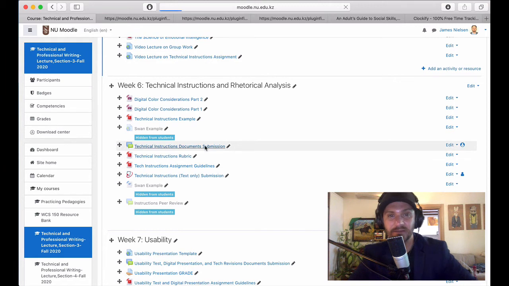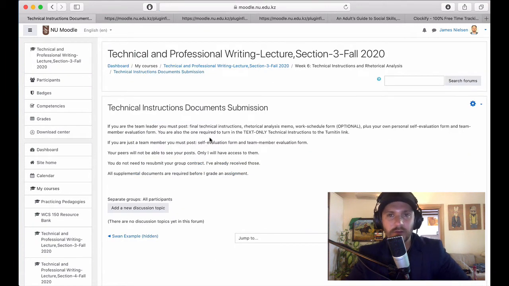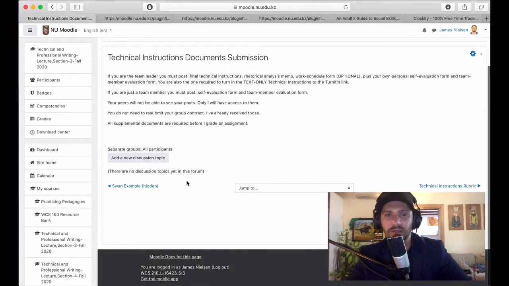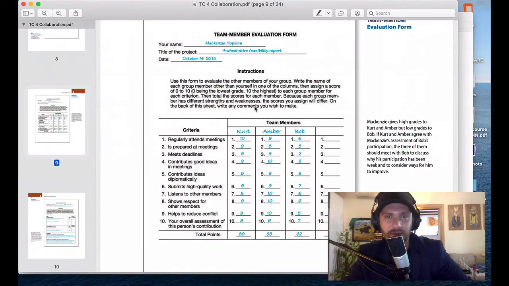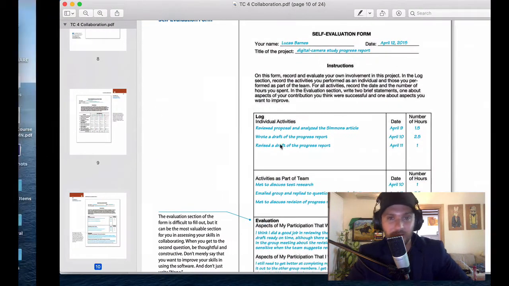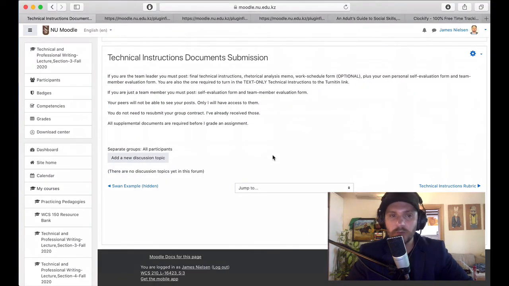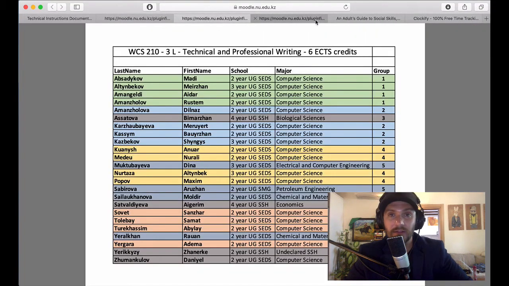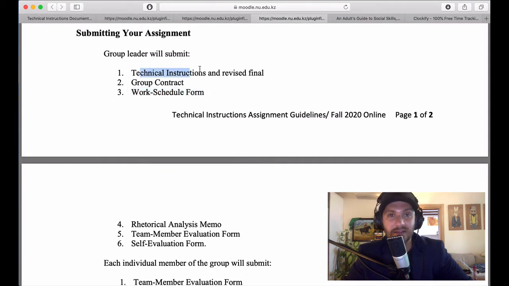And then here you're going to submit all of your documents. When you click on this forum, you're going to see your own name here and nobody else's. I'm going to be able to access that, and you're going to be able to access that, and no one else, all right? So no one's going to be able to see what you gave them on their team member evaluation. No one's going to see what you gave yourself on your self-evaluation. That's just going to be between me and you. The group leader will, in this location, also submit the actual full technical instructions with all of the graphic design involved, okay?